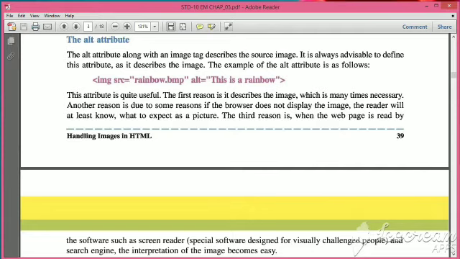Students, the next is the alt attribute with the image tag. The alt attribute along with an image tag describes the source image. It is always advisable to define an attribute that describes the image. To describe the image, we use the alt attribute with the img tag. The example of the alt attribute is as follows: img src is equal to rainbow.bmp, which is a bitmap image.